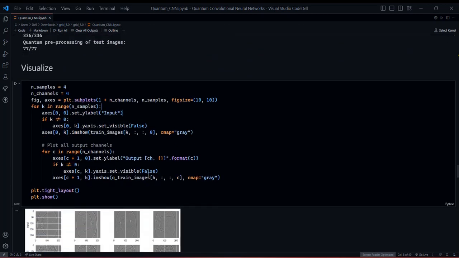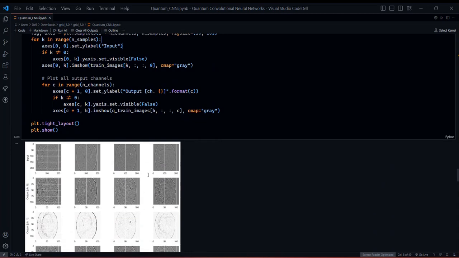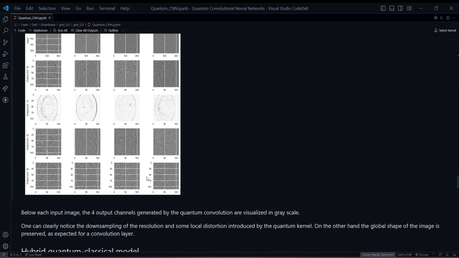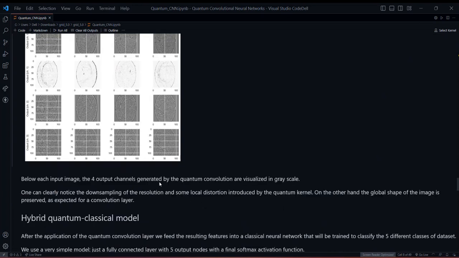Now let's visualize our image. As you can see here, we have an input image, and we have 4 expectation channels, as we have discussed in the quantum circuit, which is represented by this grayscale. We can clearly notice that in the output of the 4th channel, we have a downsampled resolution, and we have some local distortion which is introduced by the quantum kernel. On the other hand, the global shape of the image is well preserved. So the 224 by 224 pixel image is preserved for the convolution layer.